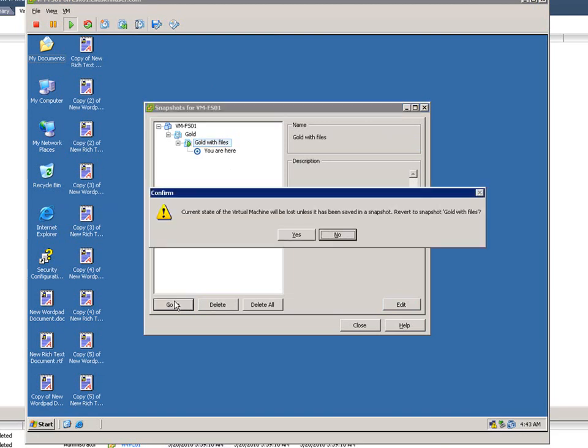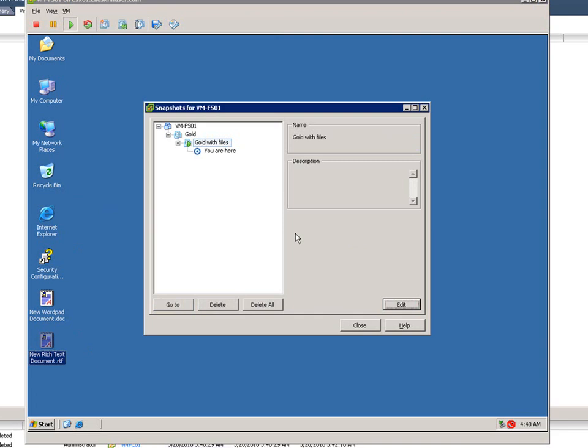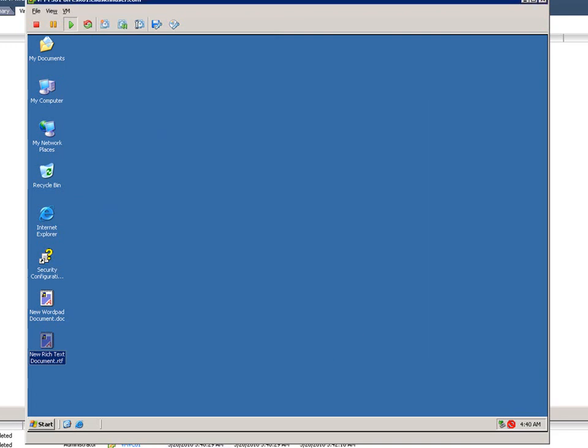So let's go back to gold with files, click on yes. And would you take a look at that? Within a matter of seconds, it wiped out everything. It took me back to the state of the virtual machine prior to making all these changes.